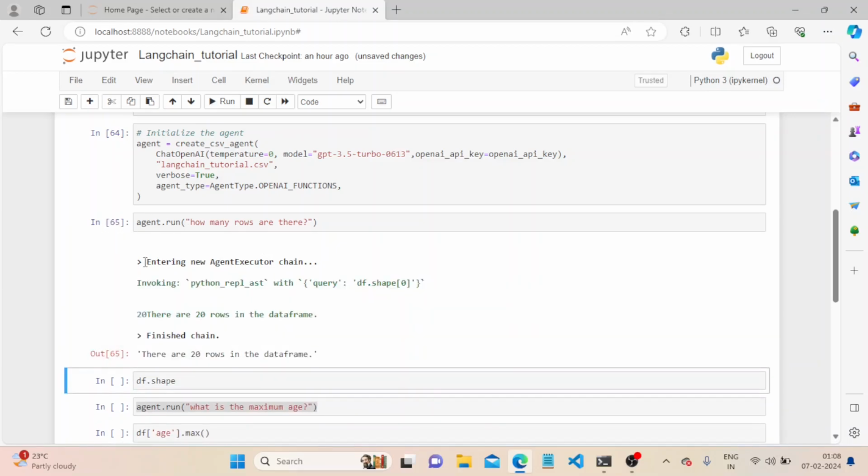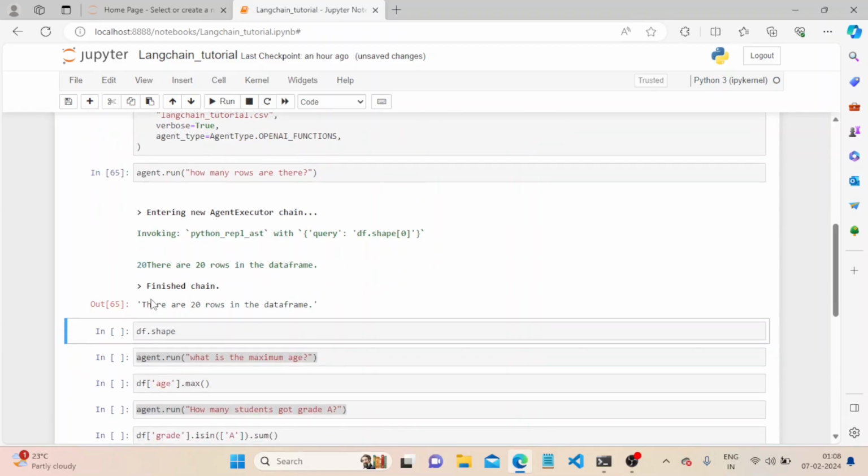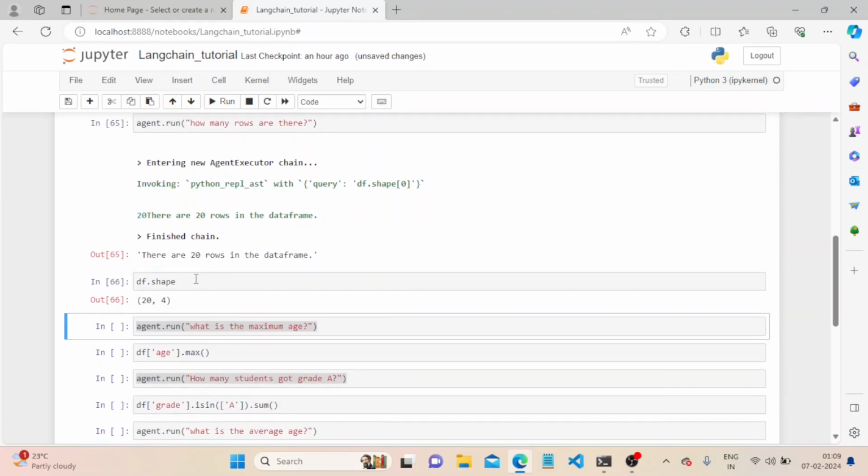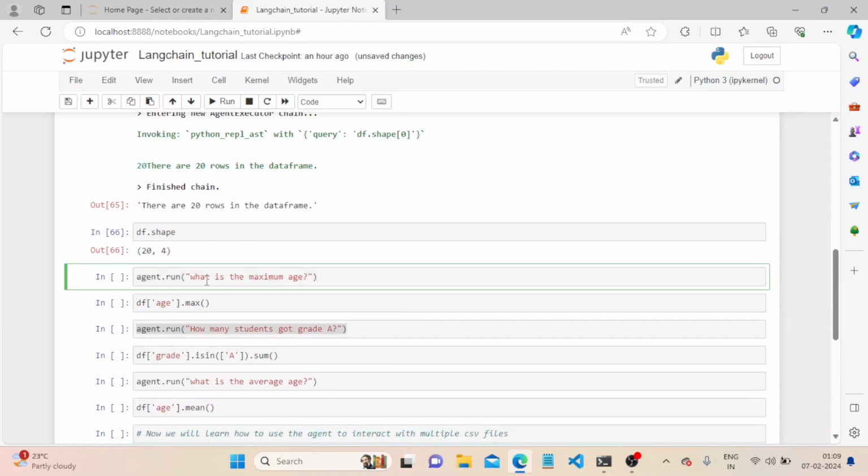As you can see, it says entering new agent executor chain, and then it runs this query in the backend and returns the answer. The answer is there are 20 rows in the data frame. Let's confirm the answer using the pandas data frame. Here we can see that the answer which we got is correct, as there are 20 rows present in the data frame. Next, let's ask the question, what is the maximum age?